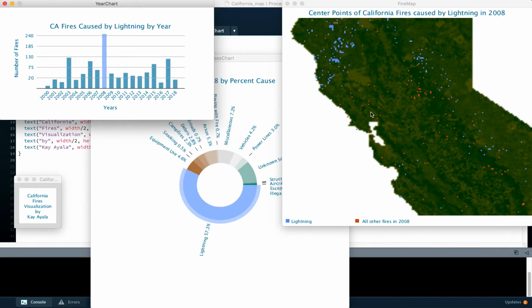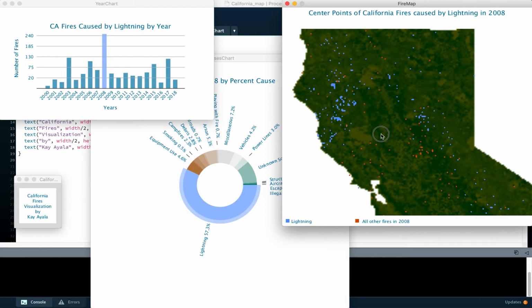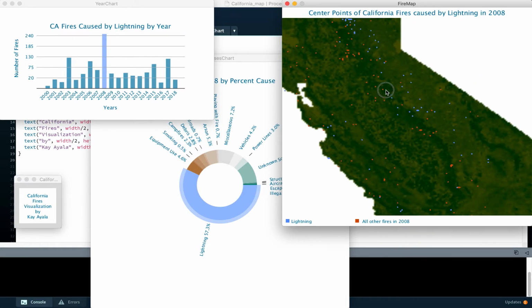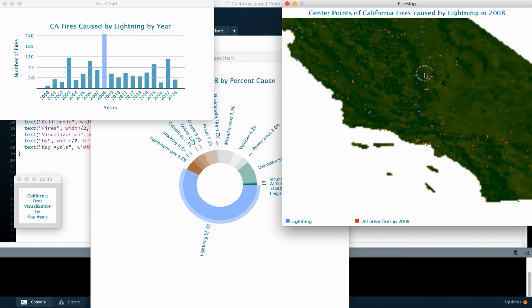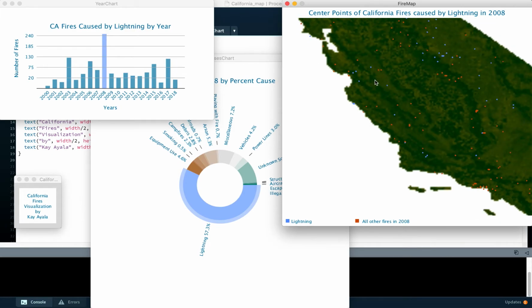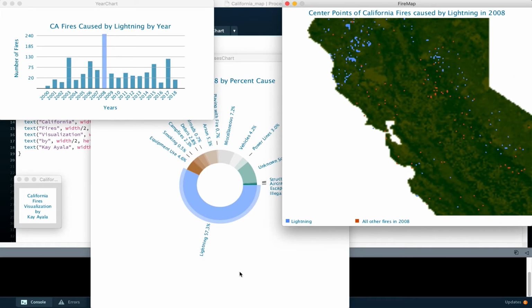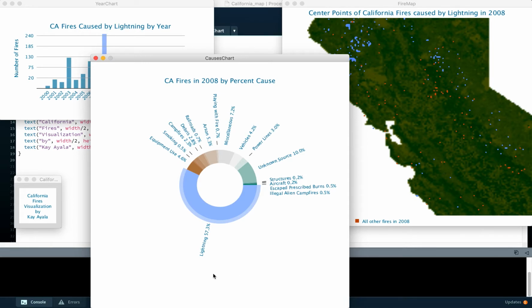And then over here, we can see that there were a lot of lightning strikes in 2008. So let's go click on that and explore what we have going. There were a ton up here in Northern California and not so many down here in Southern California, and none on the islands. There you go. Oh man. Okay, so lightning took up 57.3% of the fires in 2008. Unknown is the next largest at 10%.